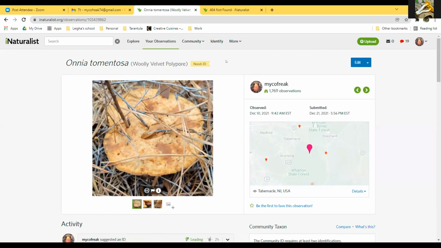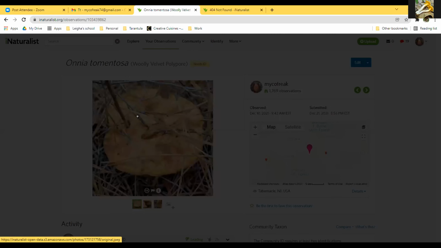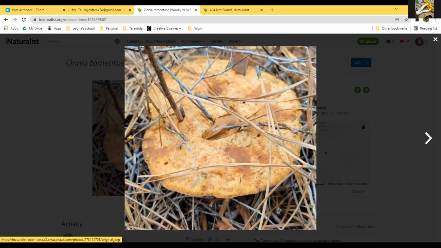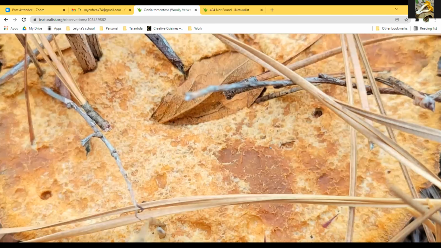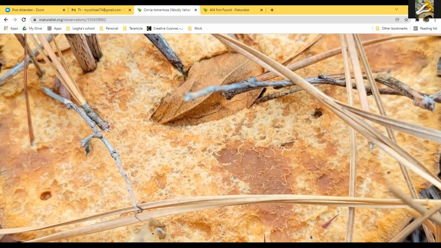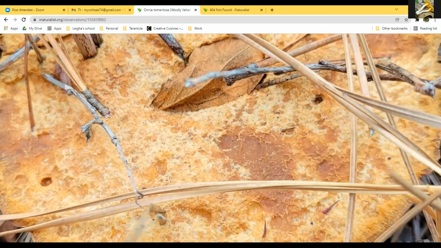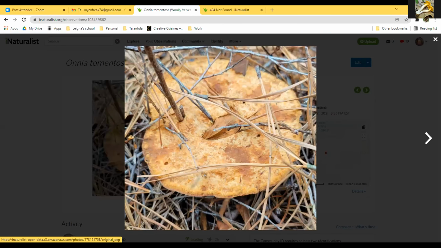All right, we've seen a lot of these this year, but if we look at it one more time, this Onnia tomentosa. So about 4 inches across, kind of hairy, tomentose, starting to wear a little bit, growing with conifer, as you can see here.